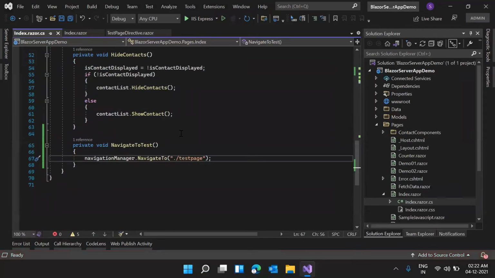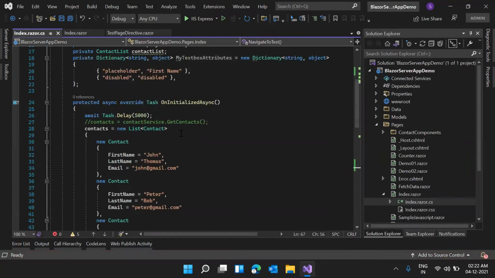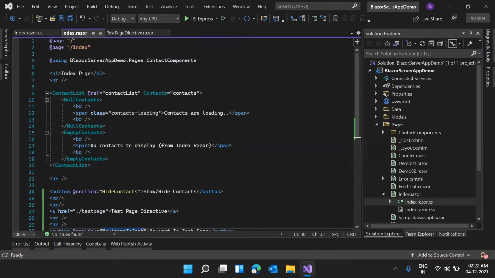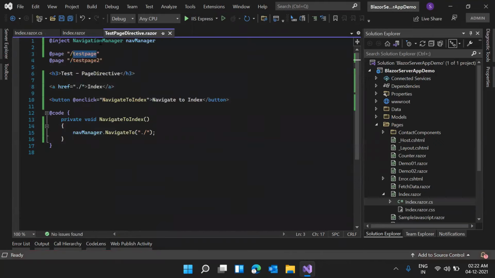So hope you're clear with this. This is how we can use the Navigation Manager. So we have to inject it in our C# class or the Razor component. If we are not using an isolated C# class, we can directly inject it here using @inject. So let's move to the next topic.